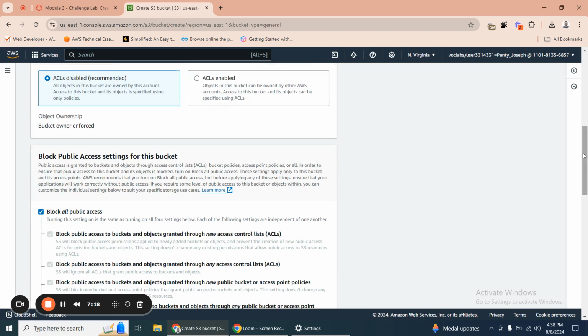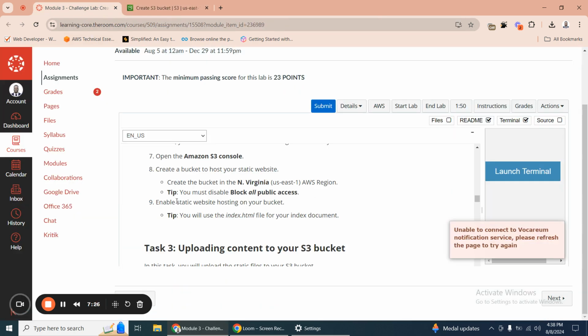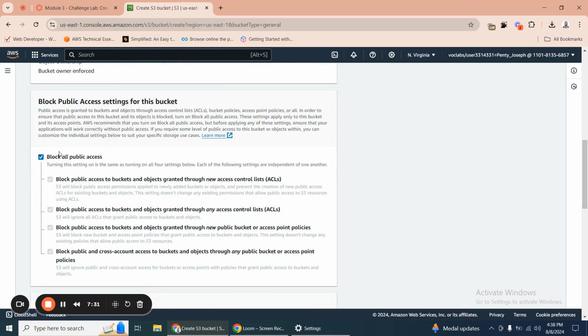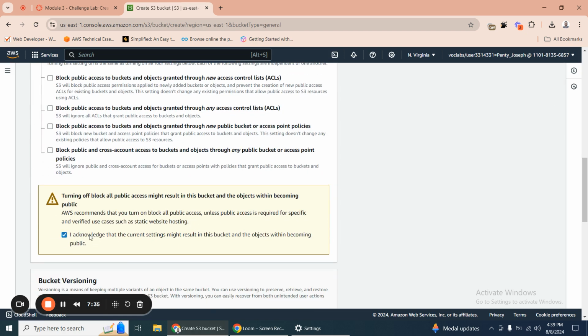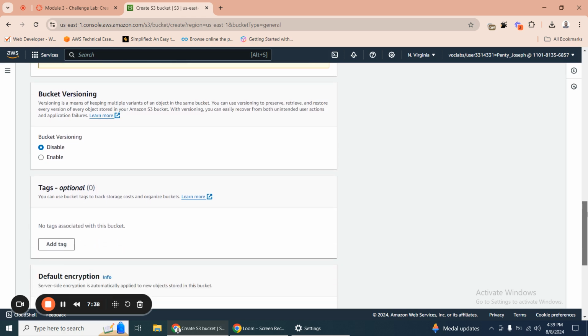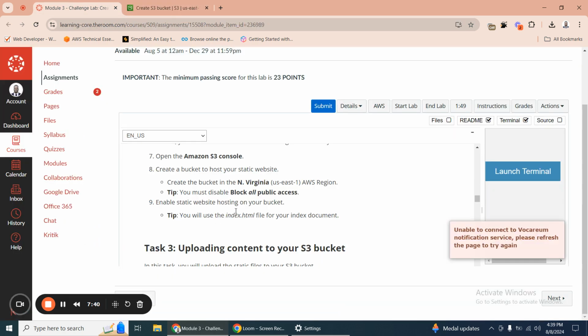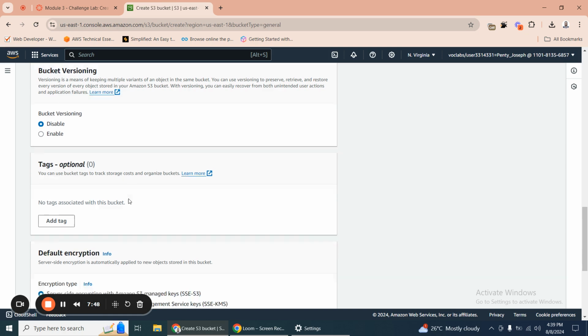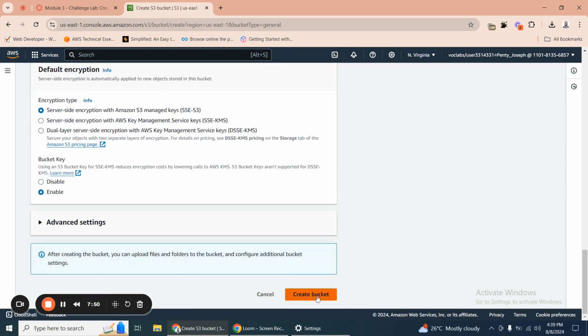Okay. So we were not asked to allow ACL on the bucket. You can see from here that we were not told to allow anything, meaning we are leaving it as default. We were only asked to unblock or untick this and then acknowledge it. We were also not asked to enable versioning on the bucket. So let's leave everything as it is and then click on create bucket. So we are creating the bucket.